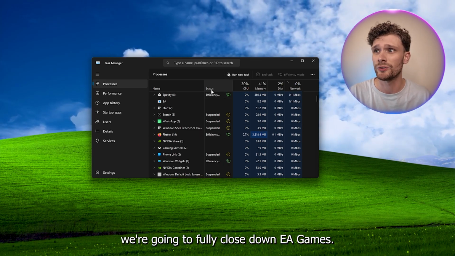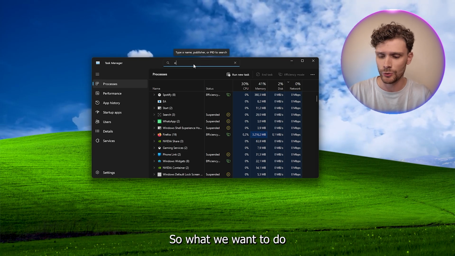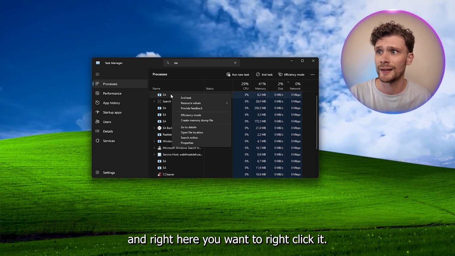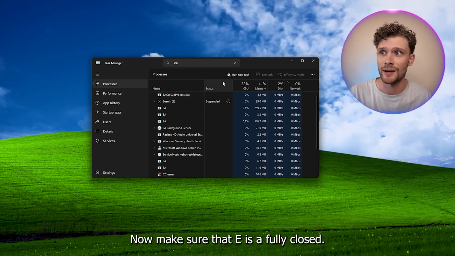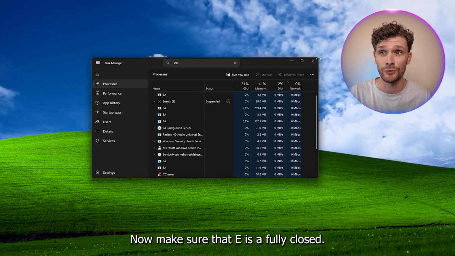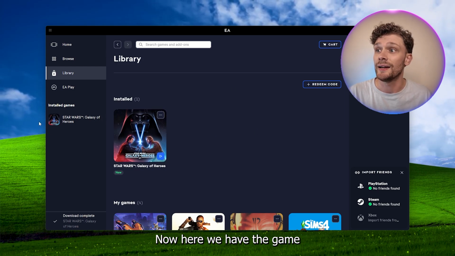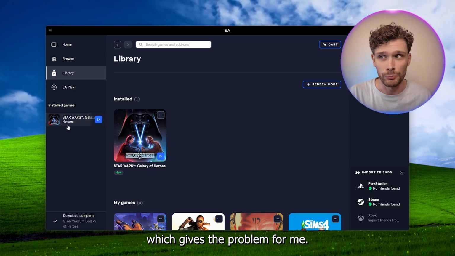Now from here we're going to fully close down EA Games. So what we want to do is look for EA, and right here you want to right click it and from there end task. Now make sure that EA is fully closed, and from there we can restart the EA game. Now here we have the game which gives the problem for me.